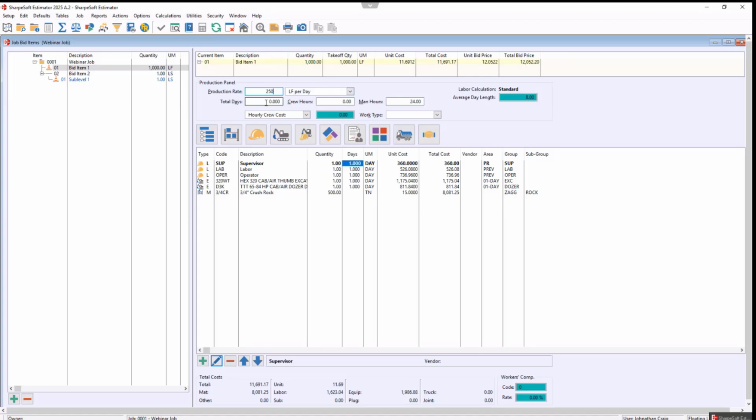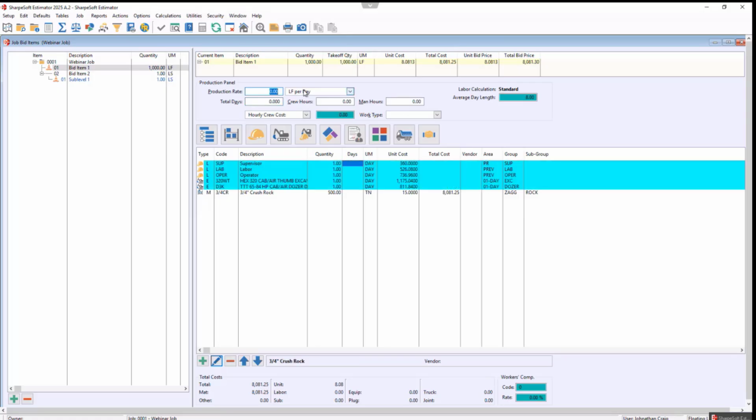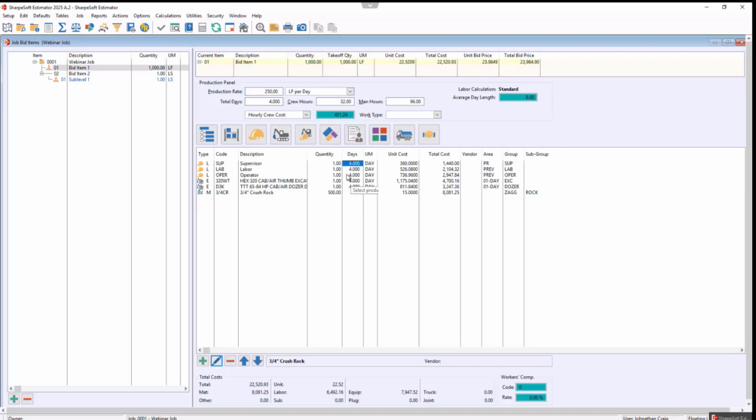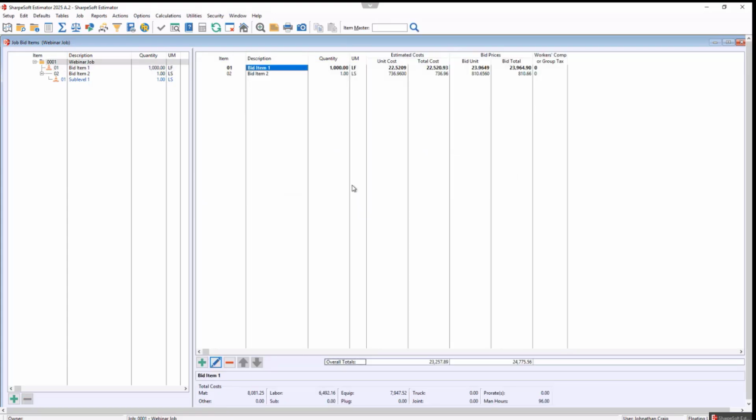250 lineal foot done per day, and that's going to automatically adjust and say how many days you're going to need. Now, these guys have been locked in at 1 because I chose not to change that on the top end, but you can go through here and then set this to, let's say, 0. And that should zero everything out. And then you could go back and say 250. And that's going to push in that 4 days to this crew specifically. Now, there's no way to be able to do that on multiple bid items simultaneously.